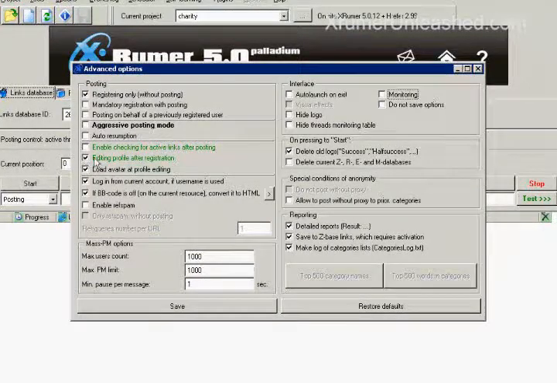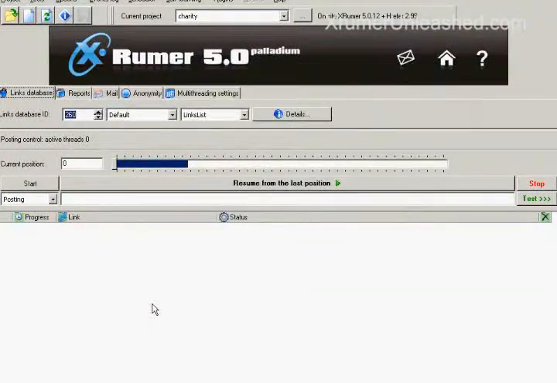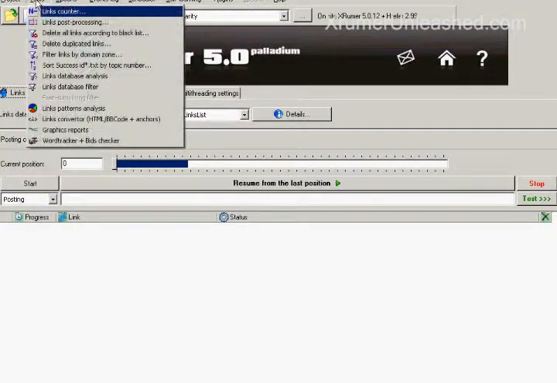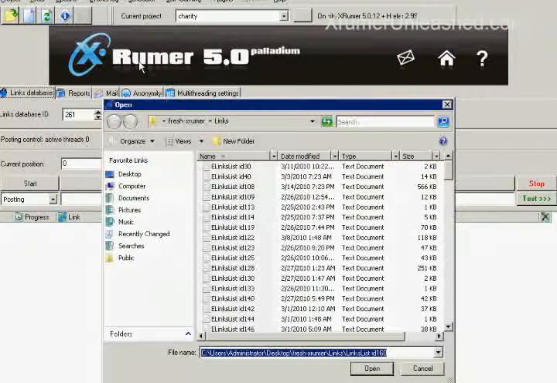So you can see we've got registering only without posting. That option is checked, as well as the option to load an avatar on profile editing. Also important is that it makes a log of the categories, and I'll show you why that's important in just a little bit. So let's just one more time run the blacklist check.